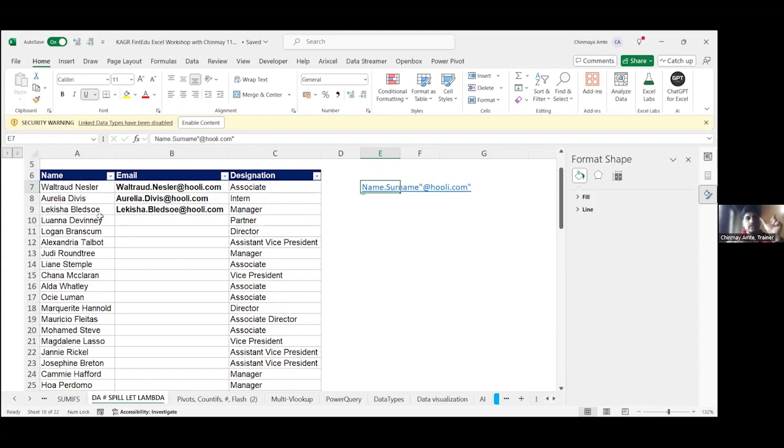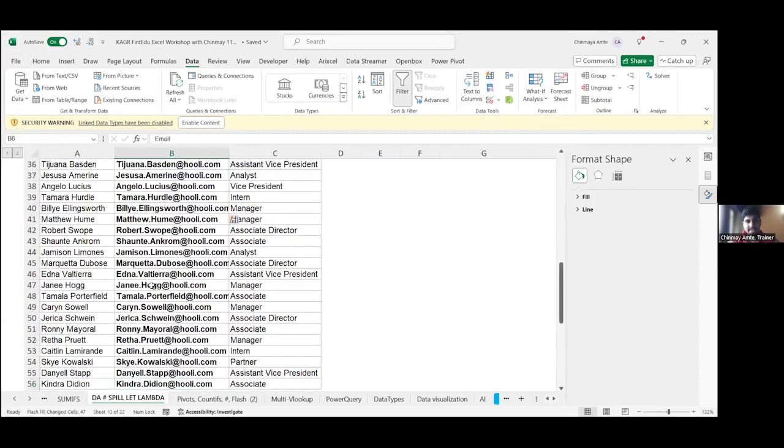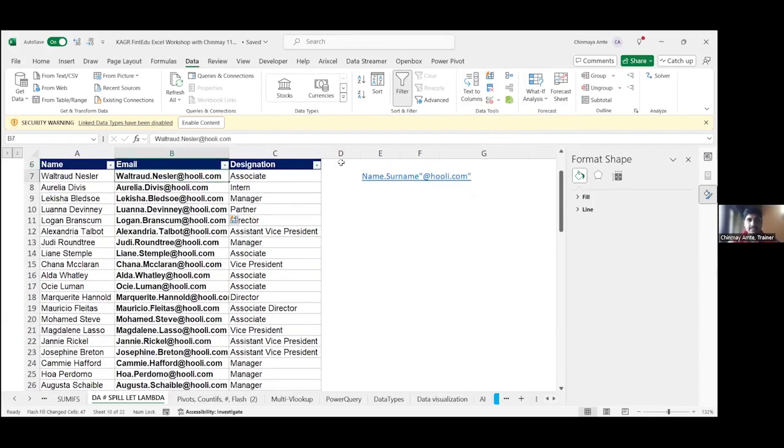So the pattern here is name.surname @hooli.com. Now I can use a concept called flash fill. Flash fill is kind of a machine learning algorithm where it sees a pattern and replicates it. All I have to do is press the keyboard shortcut Control E, or go to the Home tab and press Fill. You can see all my email IDs are automatically filled. This is the concept of flash fill in Excel.